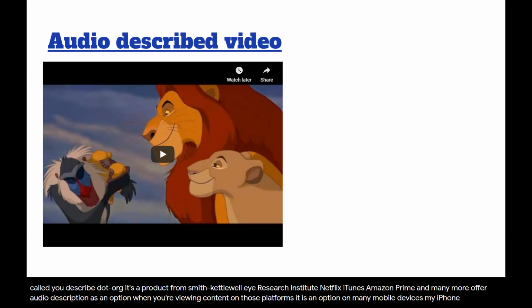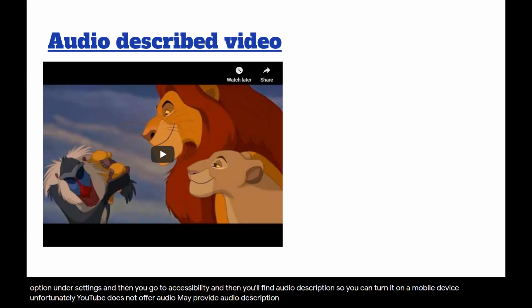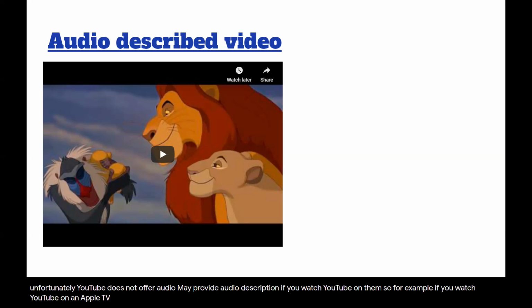My iPhone has the option under settings, and then you go to accessibility, and then you'll find audio description, so you can turn it on a mobile device. Unfortunately, YouTube does not offer audio description, but certain players may provide audio description if you watch YouTube on them. So for example, if you watch YouTube on an Apple TV, you can have audio described video there.